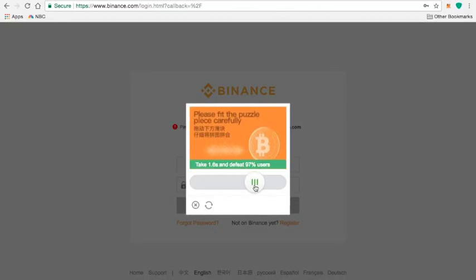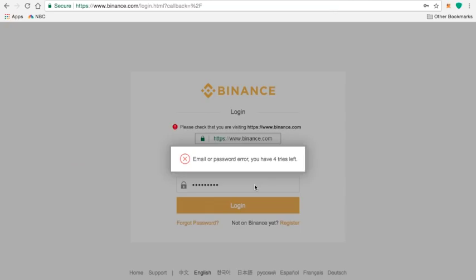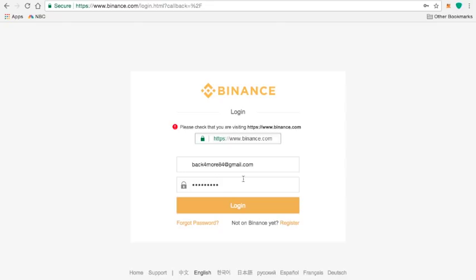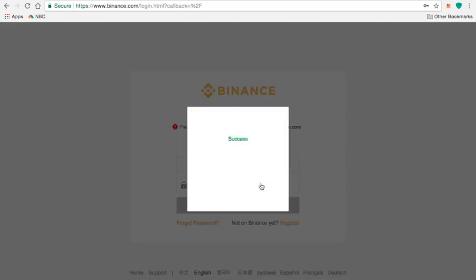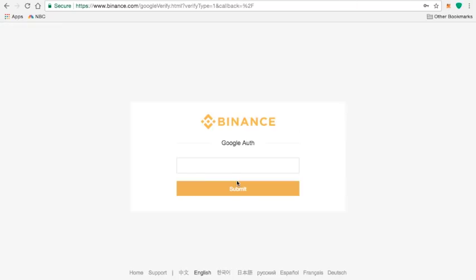Google authentication. Always sign up for your Google authentication. Go into my authenticator.